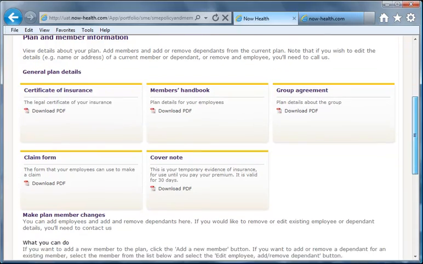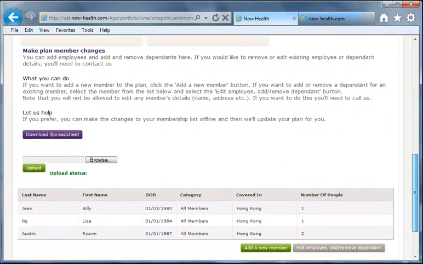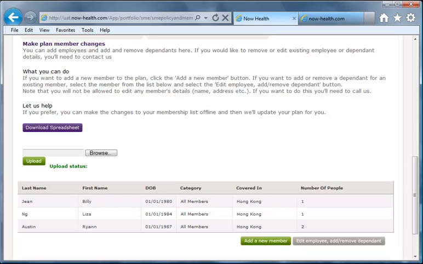That covers the main panels. If you move further down the page, you'll see the selection Make Plan Member Changes. This section gives you access to all the current members on your plan. Employees are listed in groups of 10.